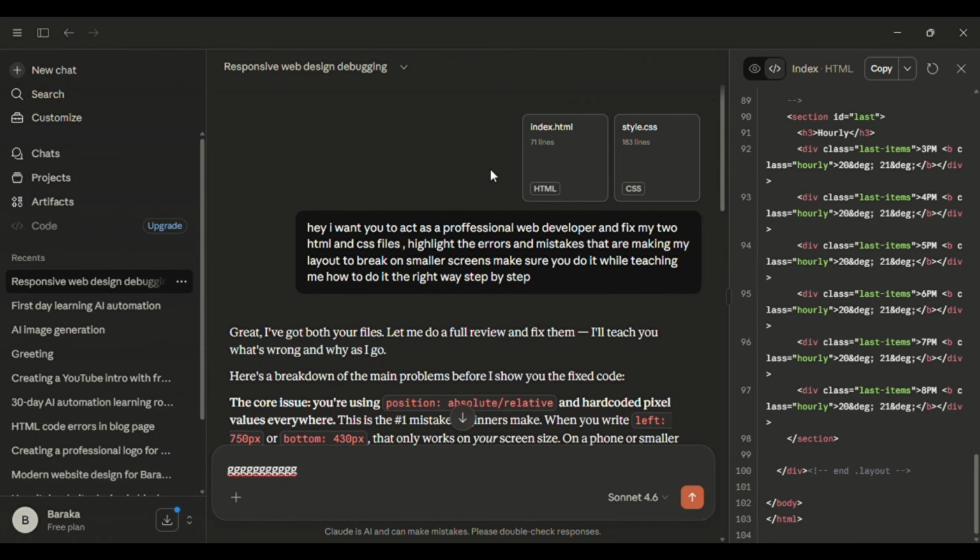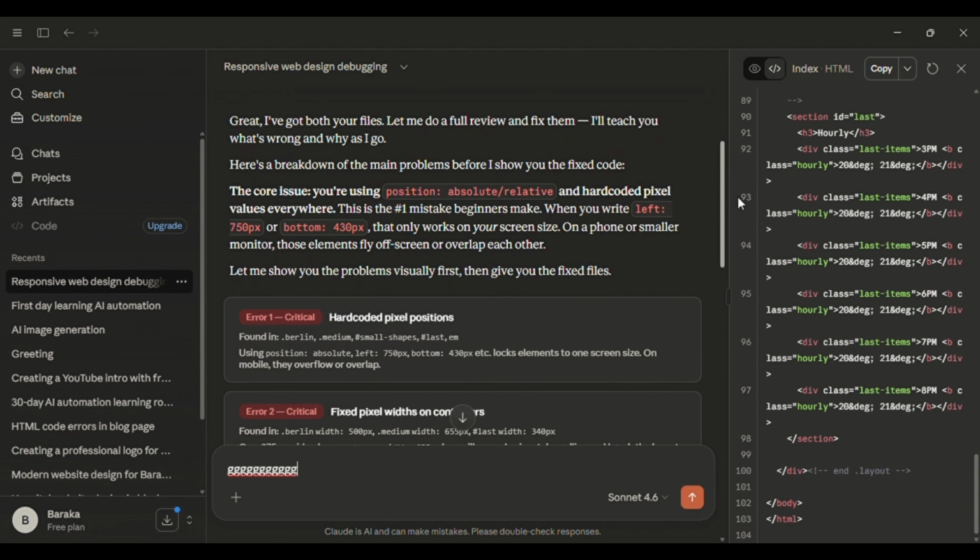So guys, here is how I corrected everything that was breaking on my computer screen and everything that wasn't looking good. I guess you can see here I have my HTML code and style.css. I imported them, and here I came and told it, hey, I want you to act as a professional web developer and fix my two HTML and CSS files, highlight the errors and mistakes that are making my layout break on smaller screens, and make sure you do it while teaching me how to do it the right way, step by step. And I guess here you can see it's saying, great.